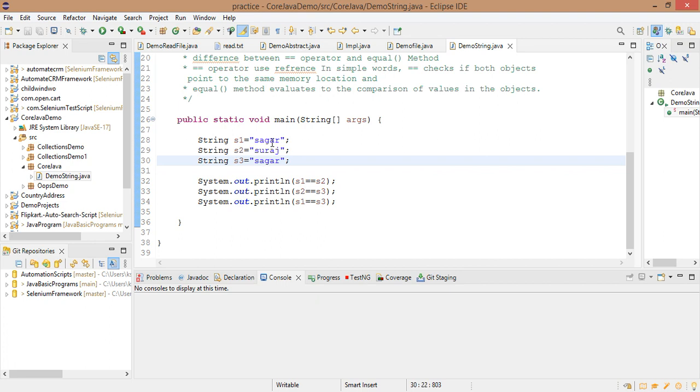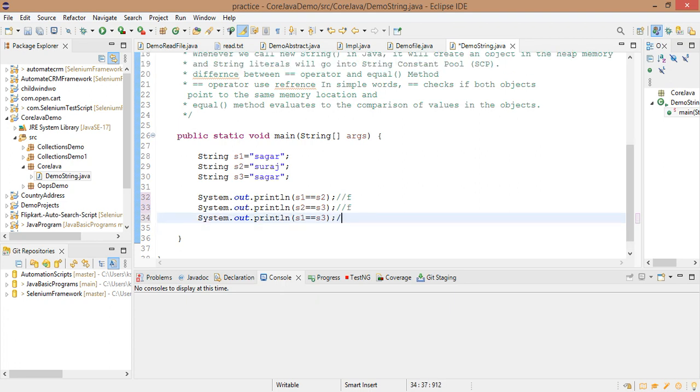We will discuss details further. First of all, remember this point. We will get false here, false, false, true. Then I will run that program.